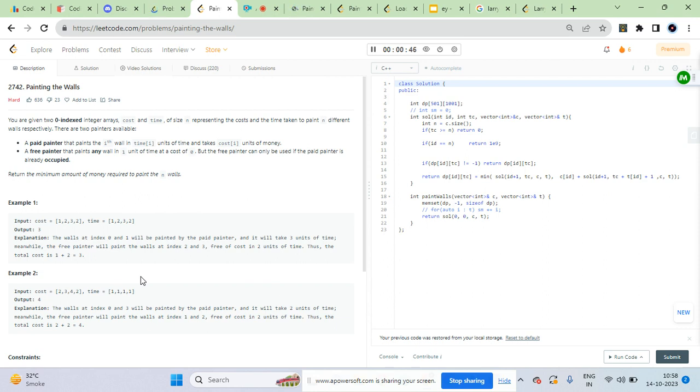Now how do you use the paid painter and free painter to paint all these walls? The best thing you could do is let the free painter paint all the walls, but that cannot be done because of the constraint: the free painter can only be used if the paid painter is already occupied. He doesn't want to work unless the paid painter is already working.